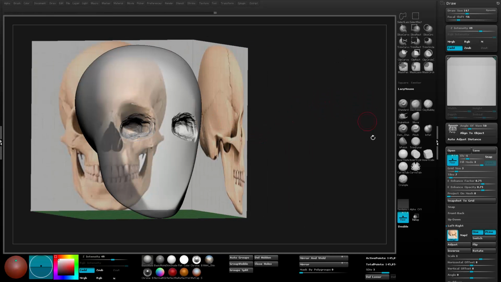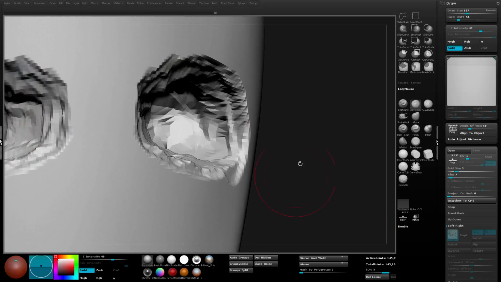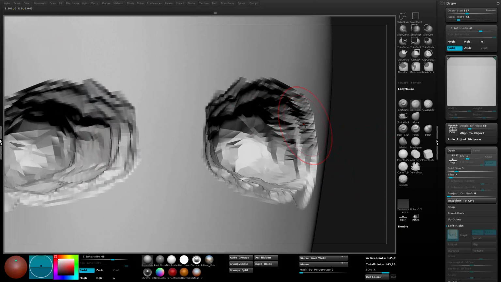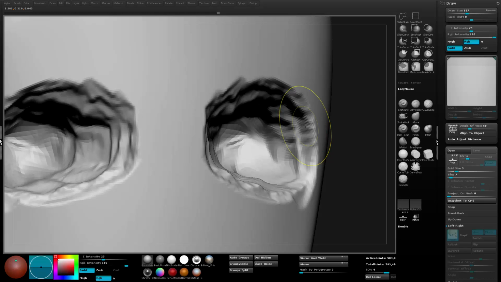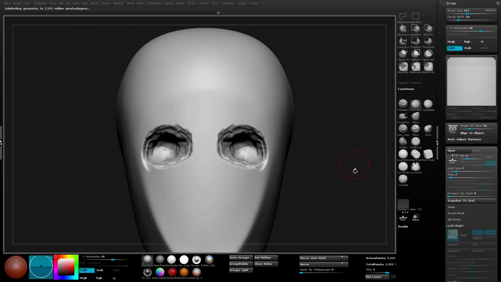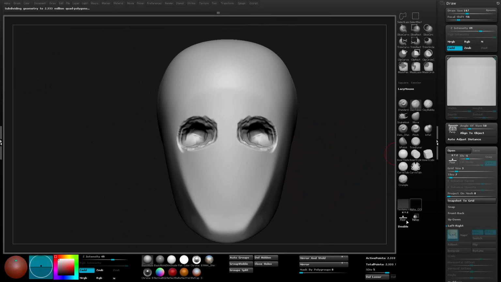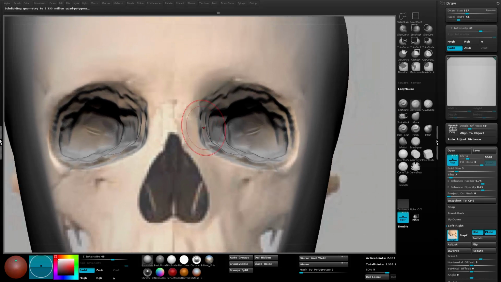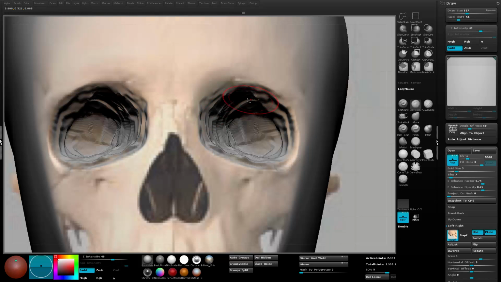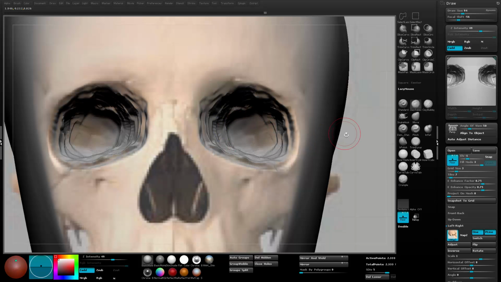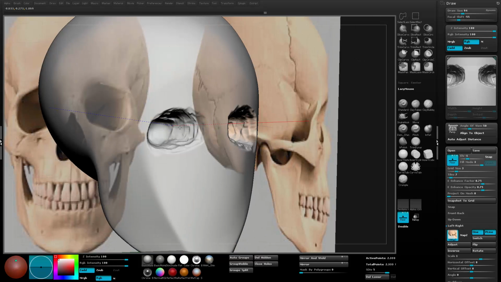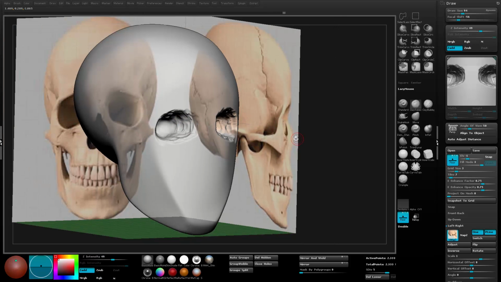Now if I turn off my floor and zoom in here, I'm getting a lot of terrible looking faceting, so I'm going to subdivide maybe two more times and start to sculpt on this high poly model. I guess the process has changed a little bit since back in the day when we used to have to work low to high all the time. But Dynamesh and ZRemesh have kind of relieved us of those burdens, which is a good thing.